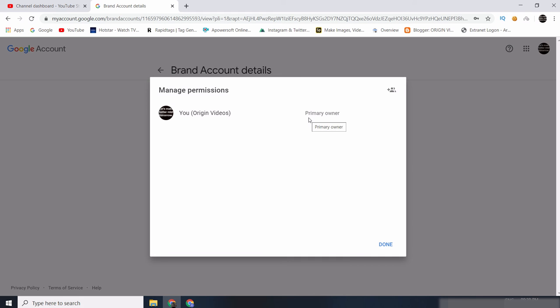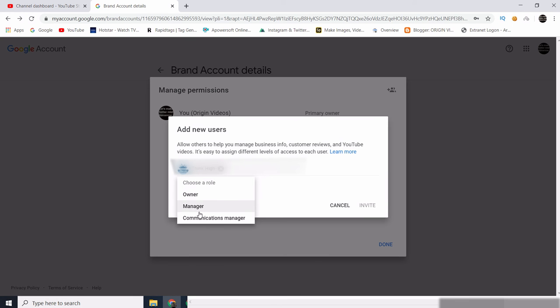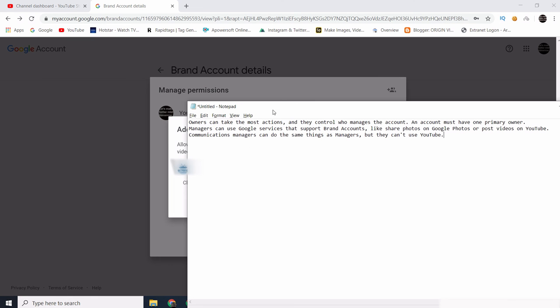To add multiple users, click on invite new users on the top right and enter the email address of your friend or whomever you want to add as a manager or anything. I'll add my second account so that I can show you that this is a working method. Once you are done with adding the email ID, you need to choose a role. Before choosing the role, I will show you what the roles are.